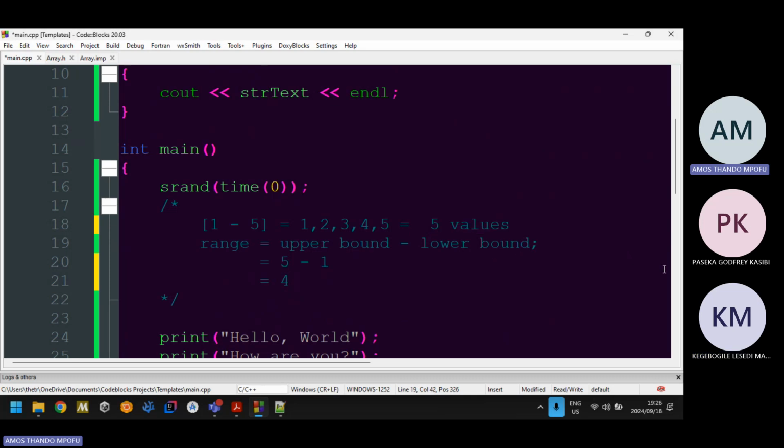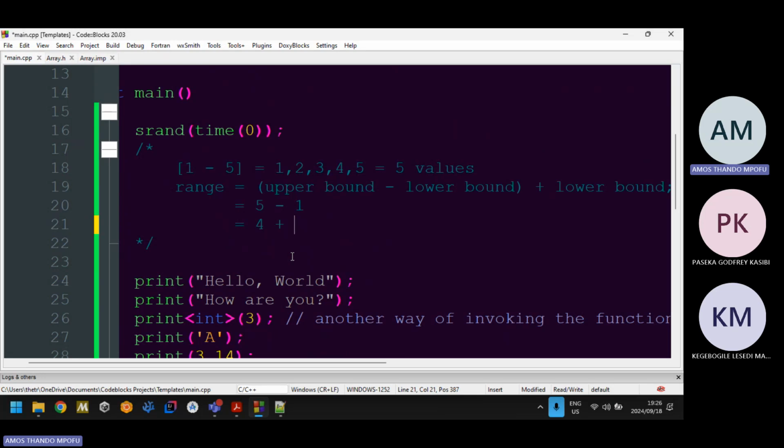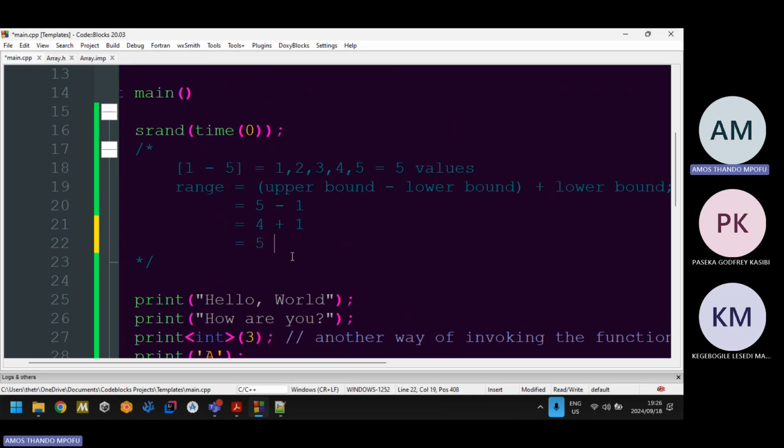The formula is actually not complete. To fix that, let me show you what number I should add to get 5, which is the actual number of values. It's 1, right? But what is that 1? It's actually the lower bound. So the formula in full is upper bound minus lower bound plus lower bound. This will just be plus 1, which now gives you 5 numbers.